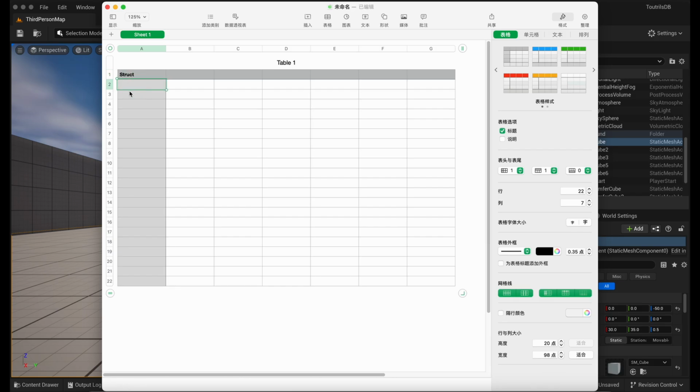So in a struct, there has weapon, and such as fire sound, and such as ammo. So this is a struct. So it defined what's in the data table.